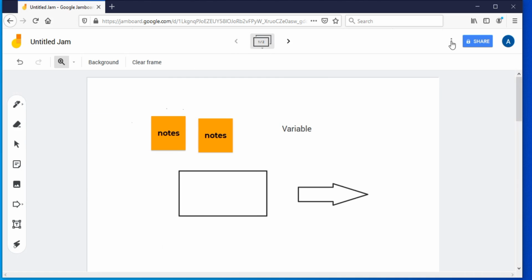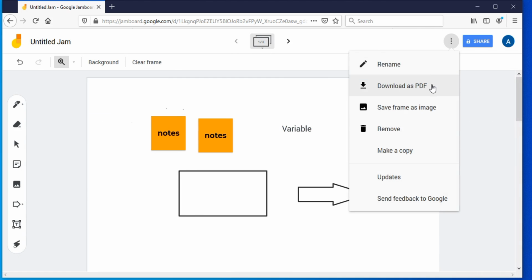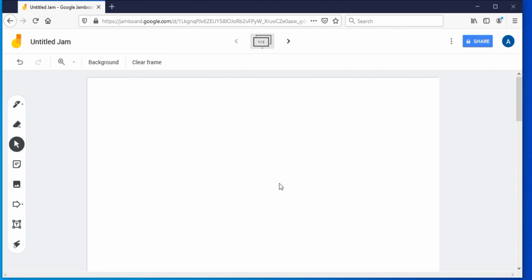You can save this Jamboard also. You can click here and you can download this Jamboard notes as a PDF, and you can save the frame as an image also. You can clear the frame. Now the board is clear.